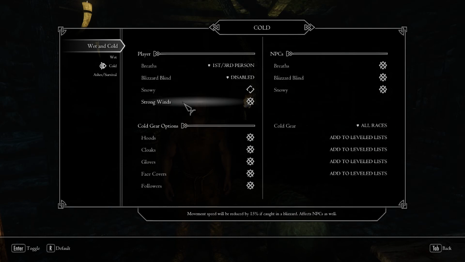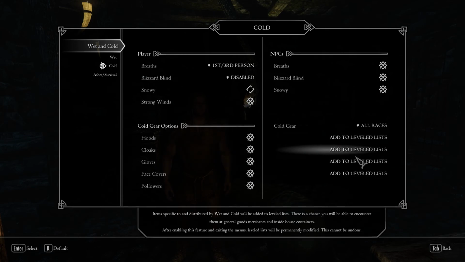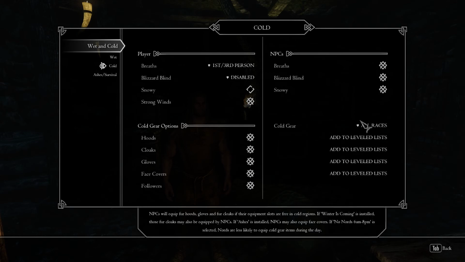Strong winds will make you a little bit slower if you're caught in a blizzard. It also affects NPCs, so that's a little bit fun. You can just leave everything exactly as you see here. You want to leave blizzard blind on for NPCs just because it helps their already kind of shoddy detection. All of these should be enabled and all of them added to leveled lists. I like to set it so that cold gear affects all races instead of just all races except for Nords, which is how it's set by default.